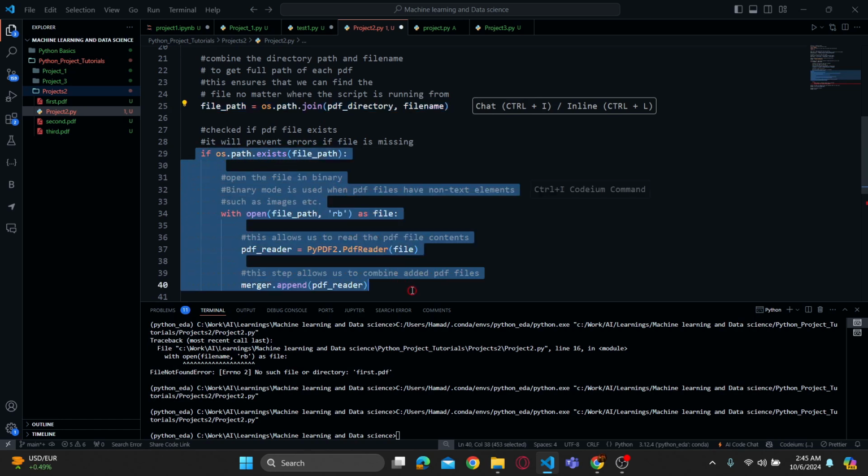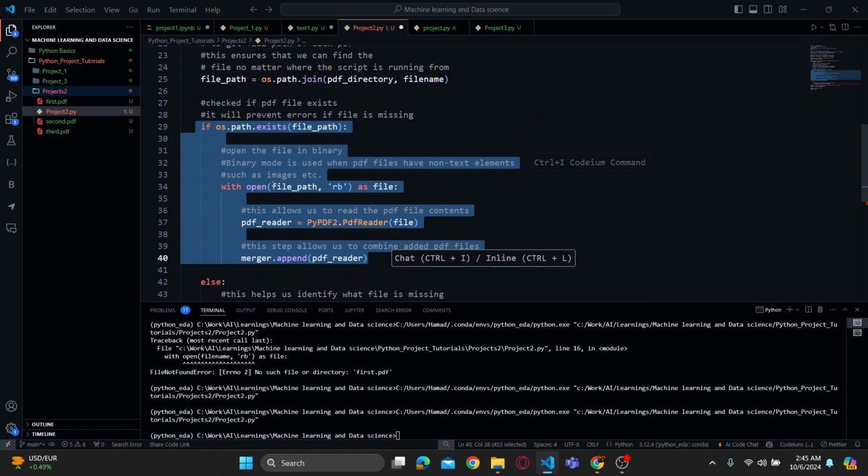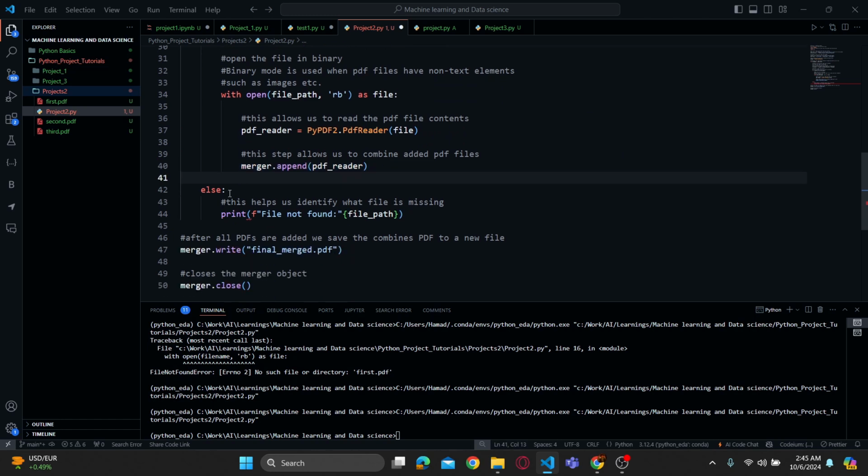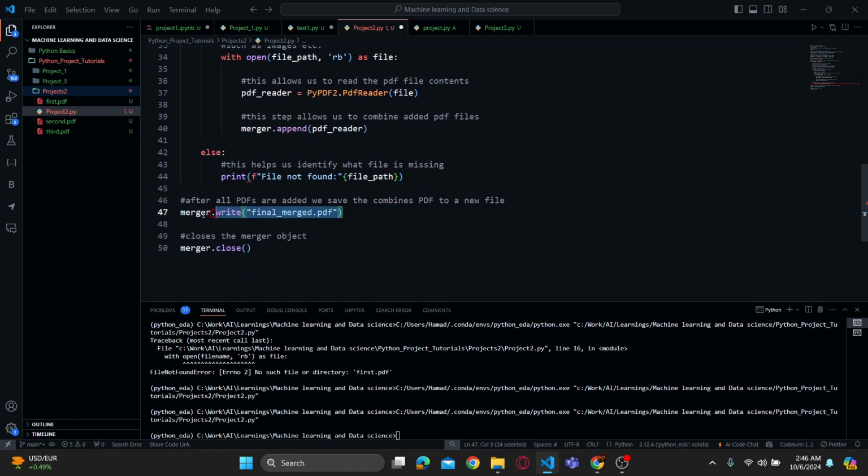And then we set up a condition that if the PDF file exists, then you are going to merge it. For that, we open that file that we found in binary. Then we use the PDF reader to read the opened file, and then we applied the merger to combine it. But if that file does not exist, we're going to print the statement that file not found. And at the end, we saved that file using the write method. And at the end, we closed the merger object using the close method.